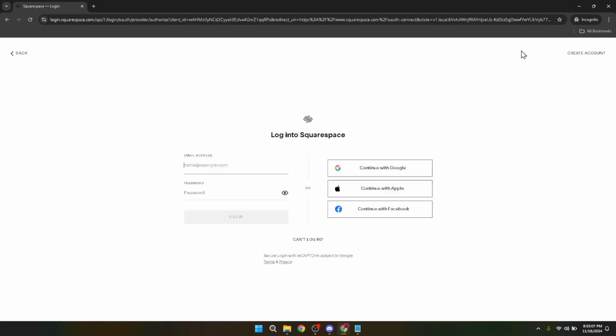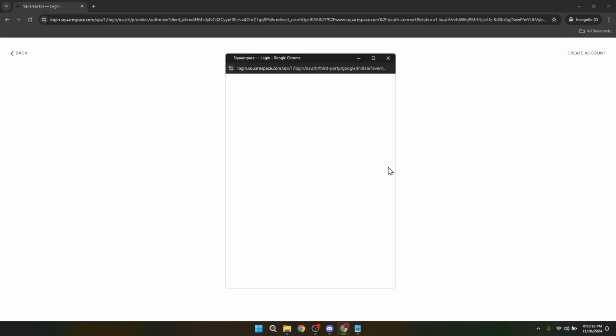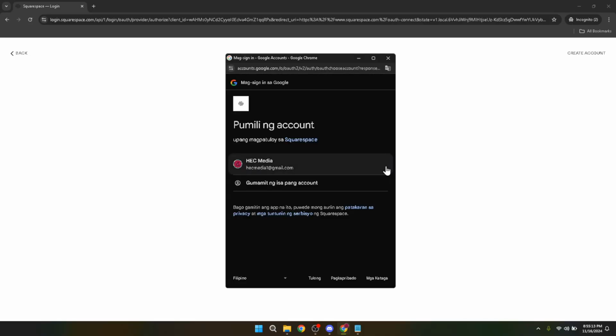After clicking on Login, the next step is to continue with Google. This is a convenient feature if you've linked your Squarespace account to your Google account, as it streamlines the login process and keeps you from having to remember yet another password. Simply click on the Continue with Google button and proceed.